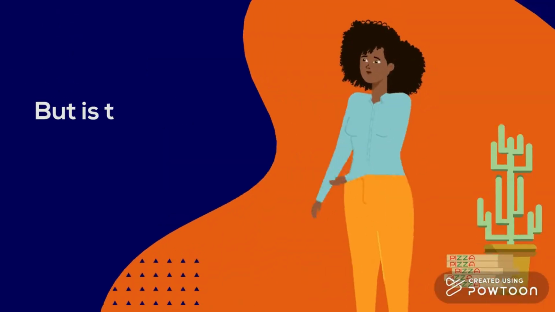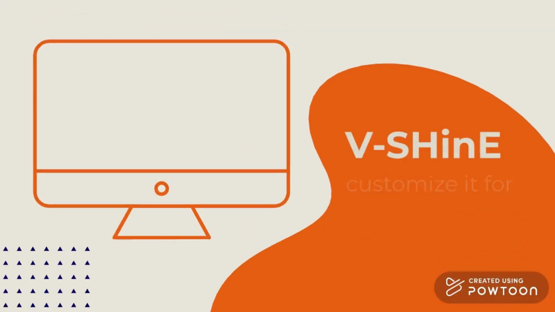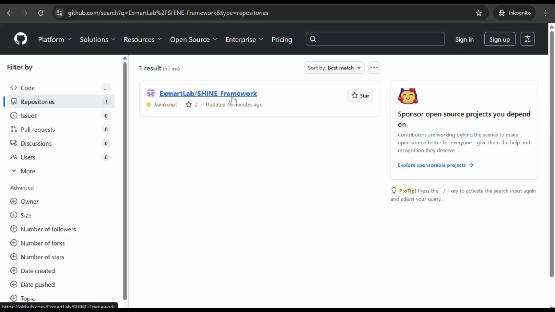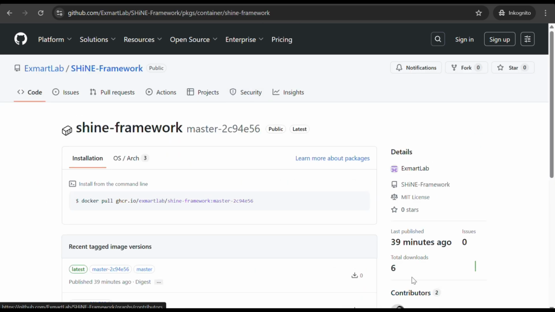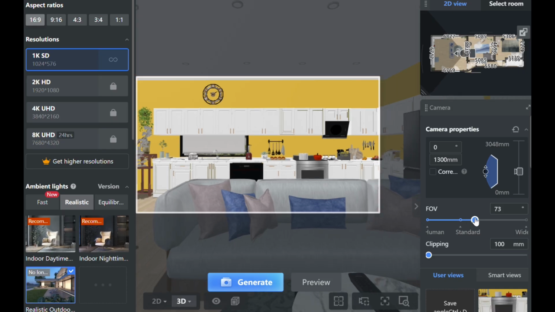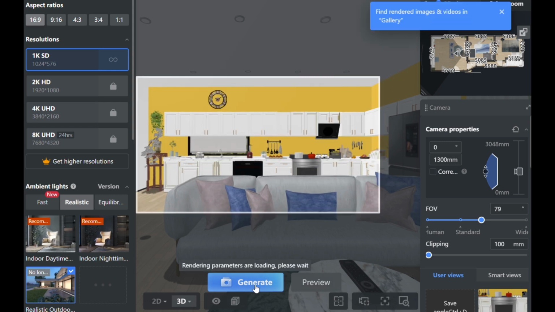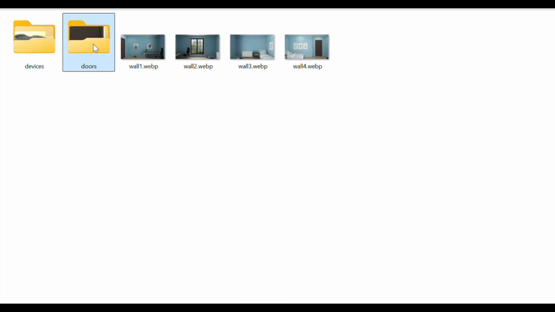Oh, this looks nice. But isn't it too complicated? Not at all. V-SHiNE makes it simple and even more powerful through easy steps. V-SHiNE is an open-source framework that you can pull from GitHub and customize to fit your specific study needs. To create a beautiful visual interior of your smart home, start with any interior planning software, such as Cahoom, which we use here. Design your home layout and furniture, then export the images and import them into V-SHiNE.